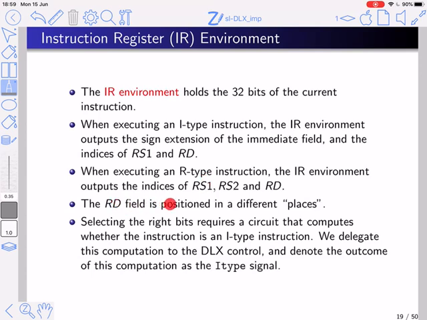Now notice that the RD field is positioned in different places in I-type and R-type instructions. So selecting the right bits requires a circuit that computes whether the instruction is an I-type instruction or not. We delegate this task to the DLX control. So the DLX control receives the instruction and tells the IR environment whether it is an I-type or R-type instruction, and therefore that will tell it where the RD resides. We use a special signal for that, which is called I-type.